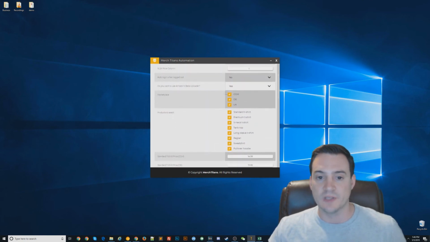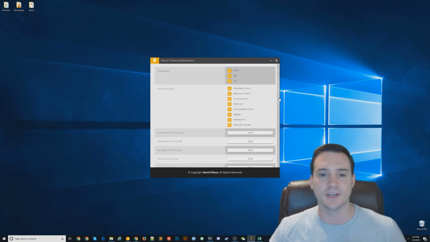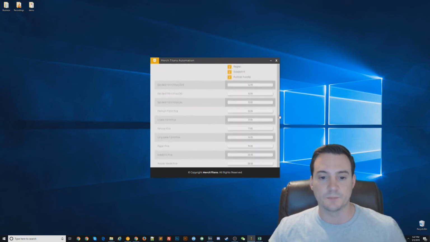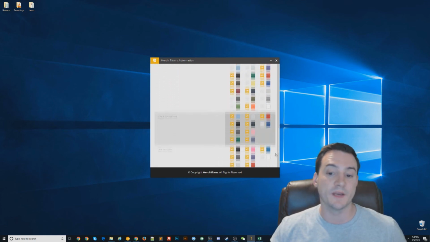By the way, there's an auto re-login feature in case you're doing a ton of uploads all at once. It'll just log you back in, which Pretty Merch has as well, if you guys are familiar with that. But look, you can control the marketplaces, the products, and the product pricing. There's the colors. You can select up to 10 if you use the beta uploader.